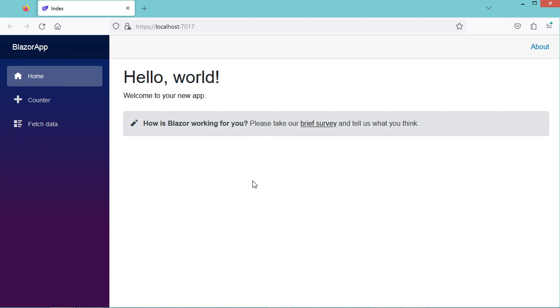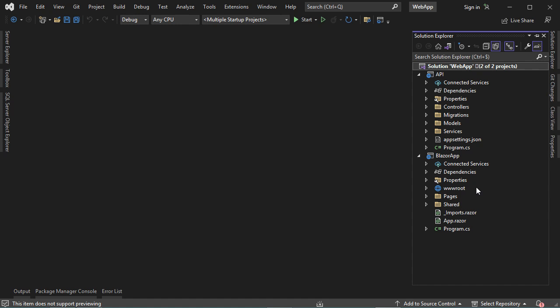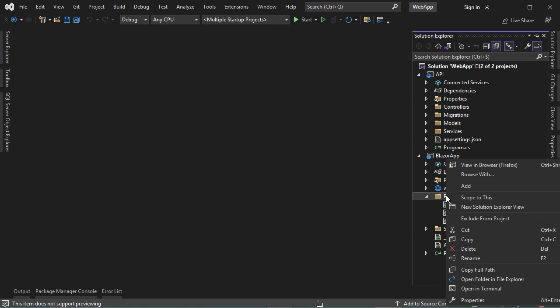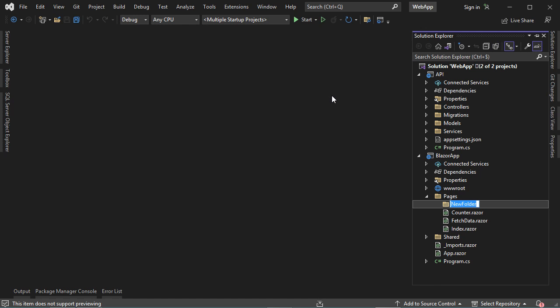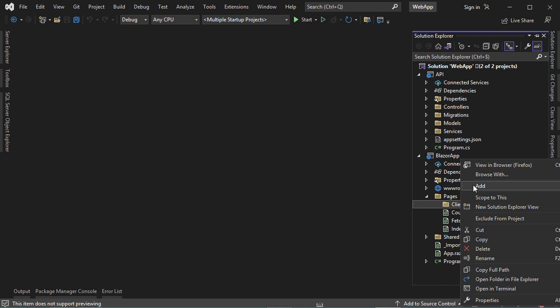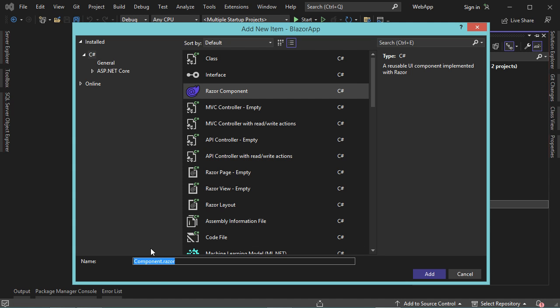Now let's create a new Razor component that allows us to display the available clients. So let's create it in the Pages folder. And first let's create a new folder. Let's call it Clients. Then let's create a new component. And let's call it Index.